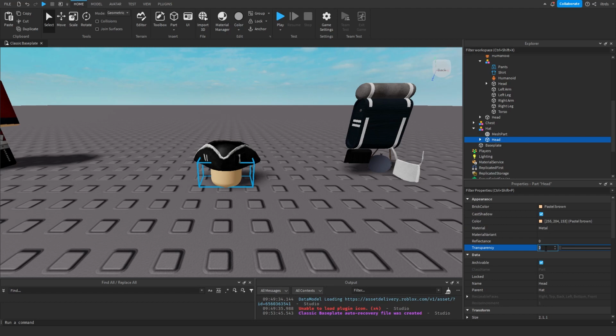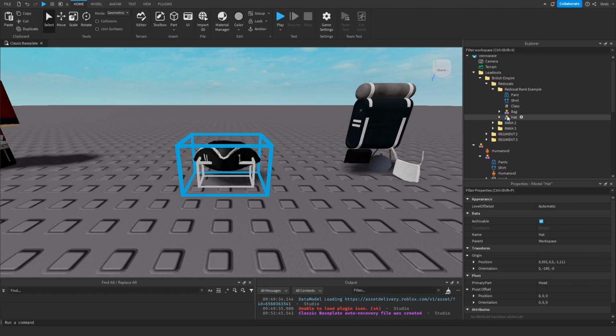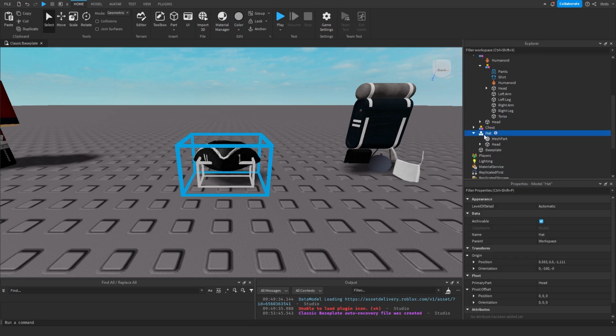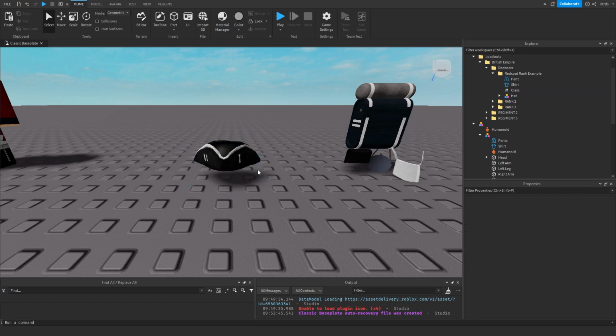The part you want to set as your primary part could also be named Torso or Middle, and if there are no suitable primary parts, you will have to manually insert one. We will repeat the same thing for the bag.